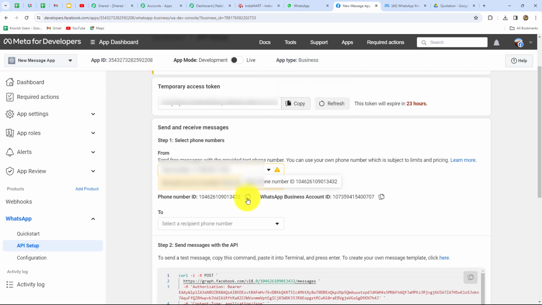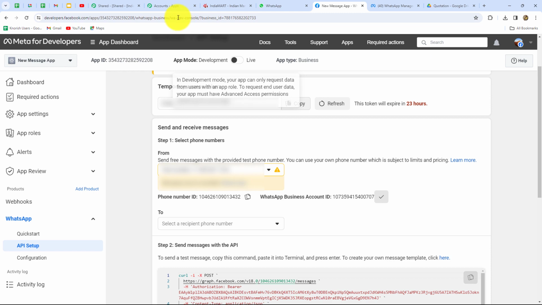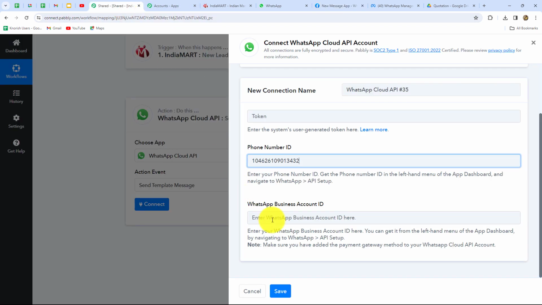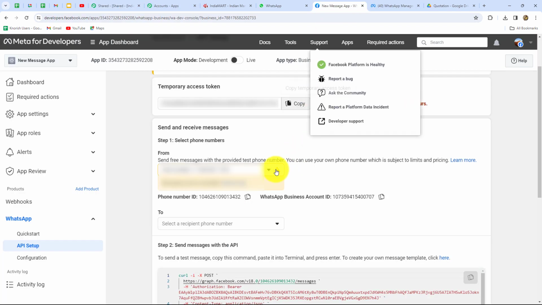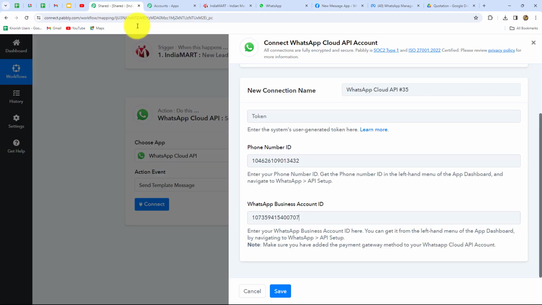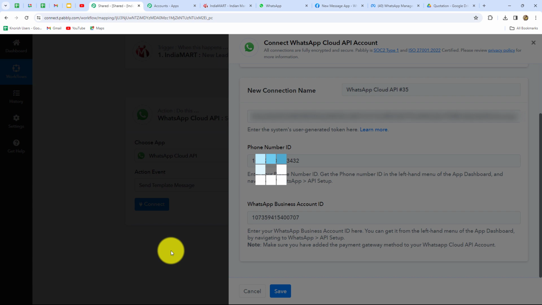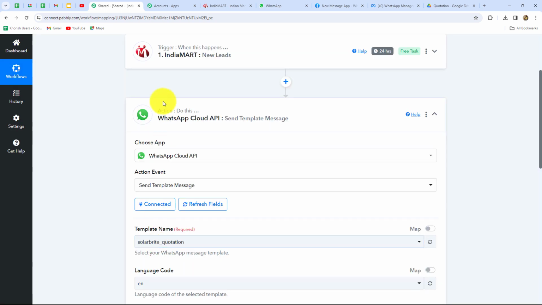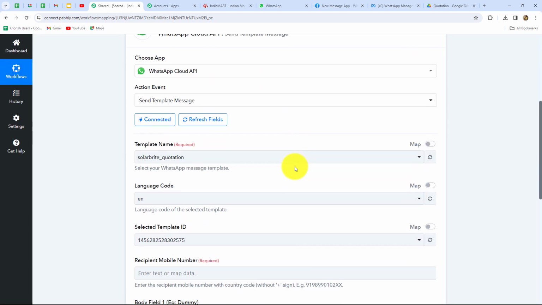First of all, let us copy the phone number ID. We will go back to Pabbly Connect and paste it over here. Now we want the WhatsApp business account ID. Let's copy that and quickly paste it over here as well. Now at last we want the access token. Let's quickly copy the access token and paste it over here. Done, we have pasted all the details. Now let's click on save. As we have done that, we can see that the WhatsApp Cloud API account is successfully connected with Pabbly Connect.